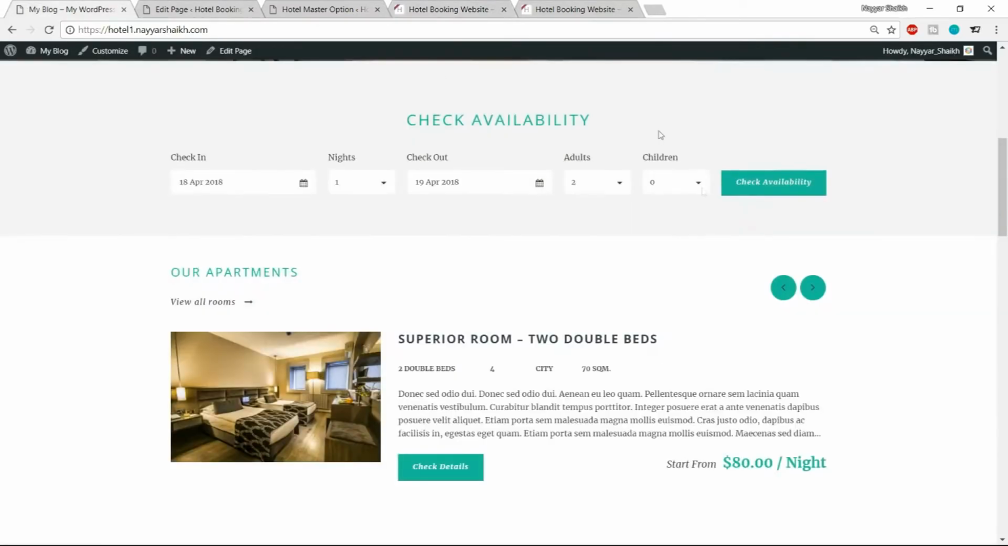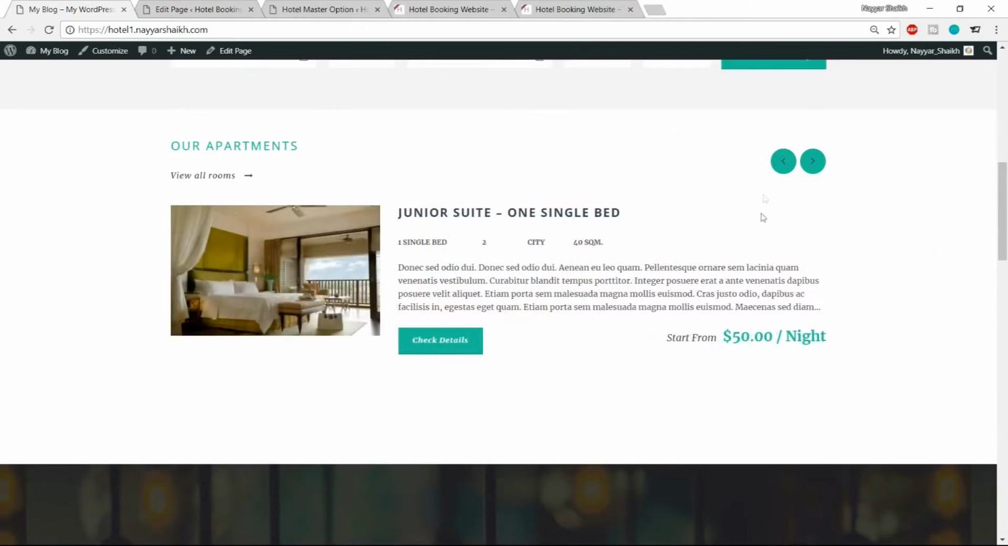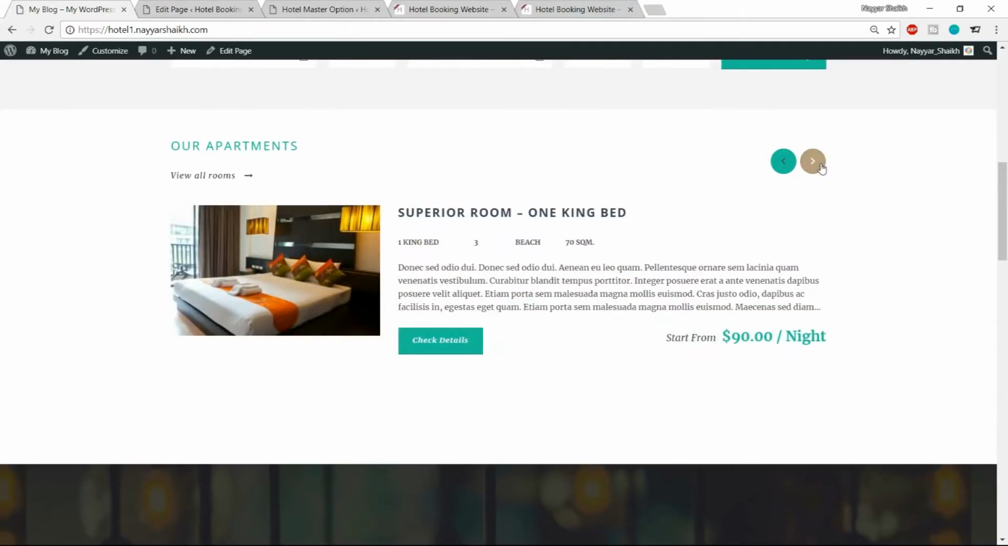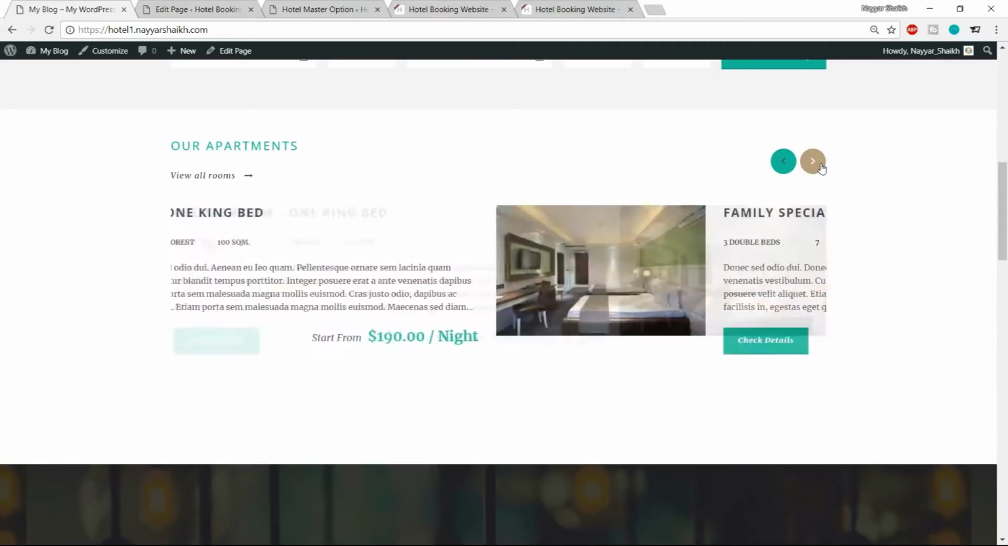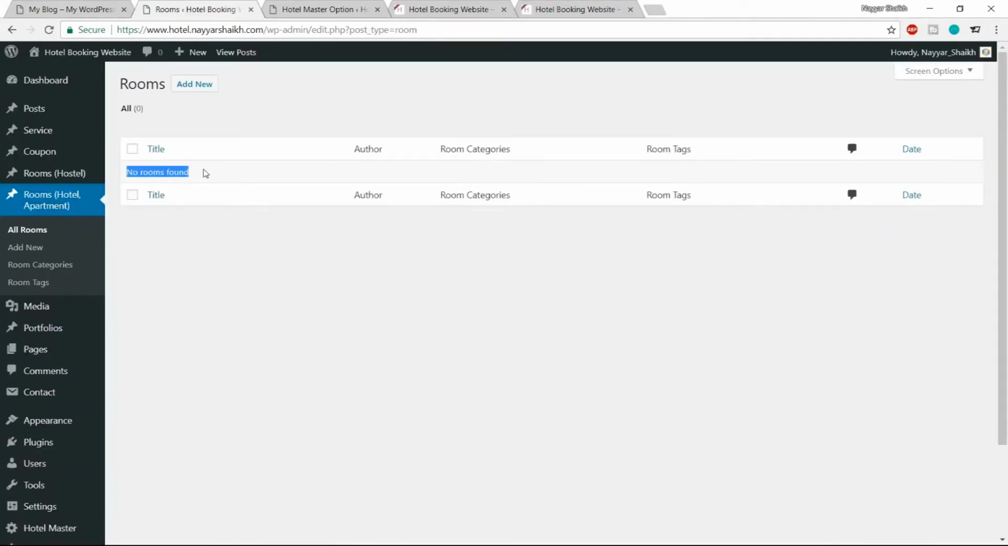So the third section is this section. And before proceeding further, because this section has all the rooms and we haven't created any room, let's see how a room is created, how you can create a room. Come back to your dashboard, and from the left hand side you will see this option, rooms, and in brackets you have hotel apartment. Click on that. Now you'll see that there are no rooms found because we haven't created one.